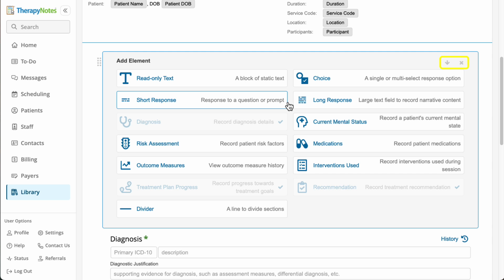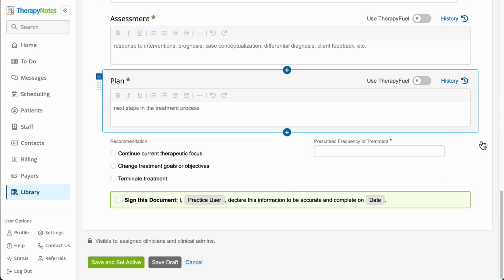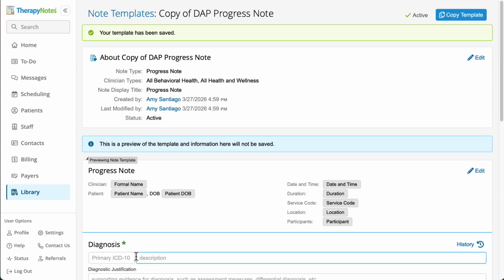arrows. Removable elements, which do not include diagnosis, treatment plan progress, recommendation, and signature fields, can be deleted with the X. Custom elements can be marked as required for clinicians to complete, or left as not required for the clinician to complete as necessary. Once your template is complete, click Save and set active.